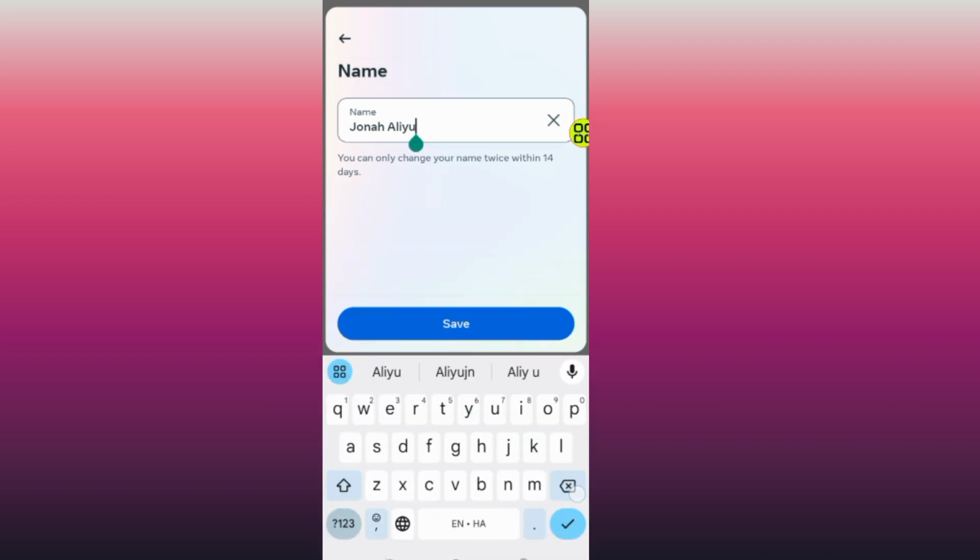So now, as you can see, if I tap on this section, I will be able to change my name twice because I changed it only once within 14 days. So as Instagram said that you can only change your name twice within 14 days, there is no way for you to change your name without waiting for the 14 days. That's it, guys. You have to wait for the 14 days.